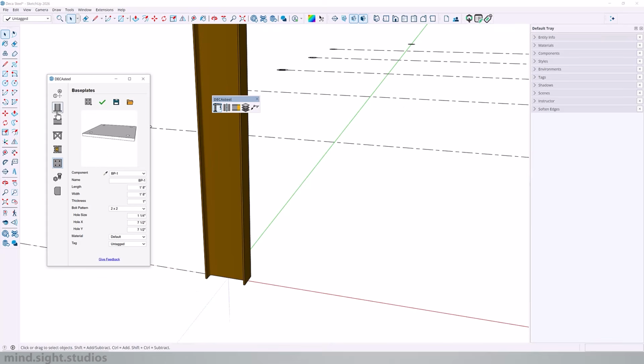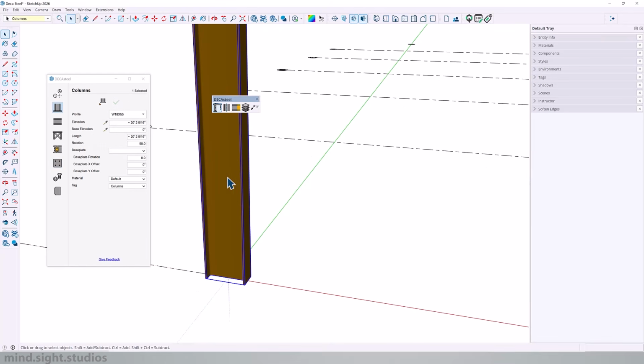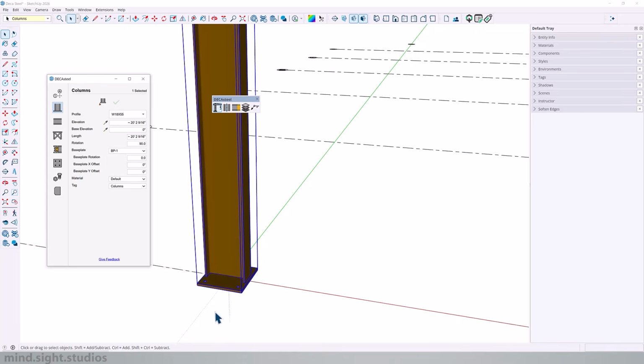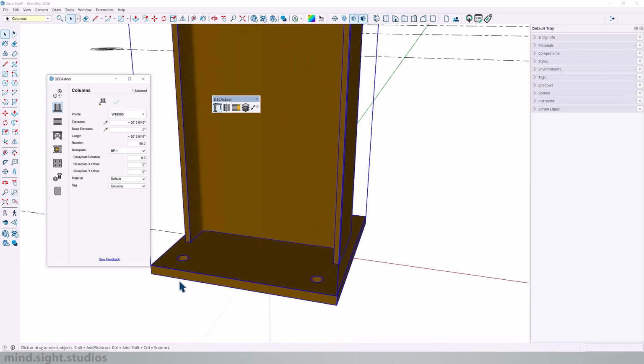But first, let's update our base plate in our column settings so we can actually see it when we make the updates. So let's go to column, and under the base plate options, select base plate 1. Update, and we should be able to see it like that.